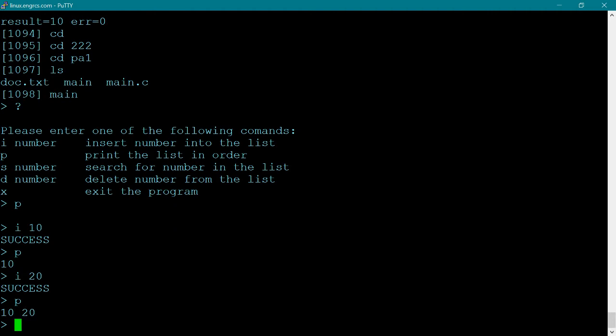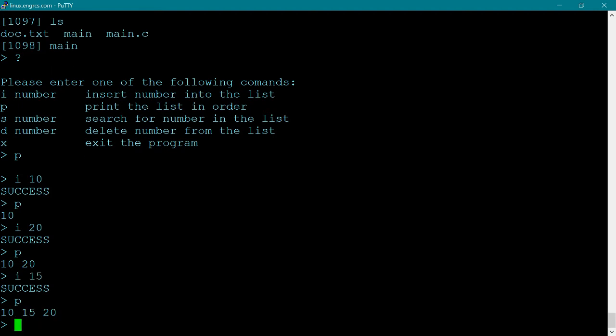Are we actually inserting in sorted order? Because 20 is bigger than 10. Maybe it's just putting them in the order that I tried putting them into the list in. So let's insert a 15 and see if it gets sandwiched in between. Yes, it does. So that's good.